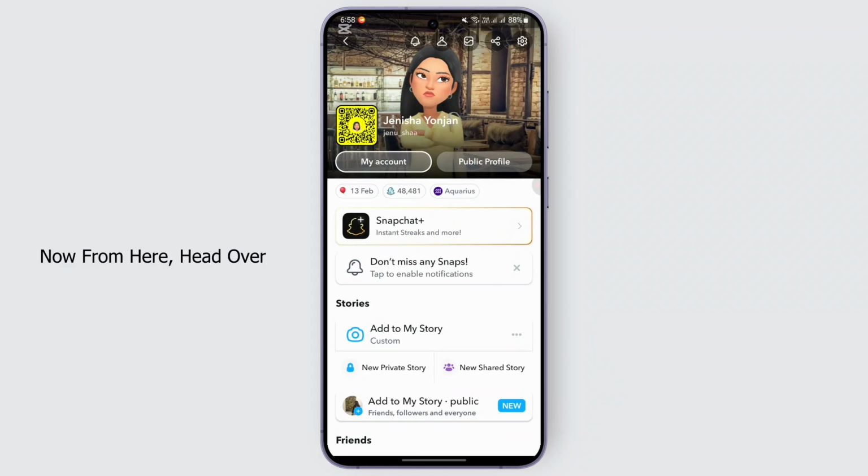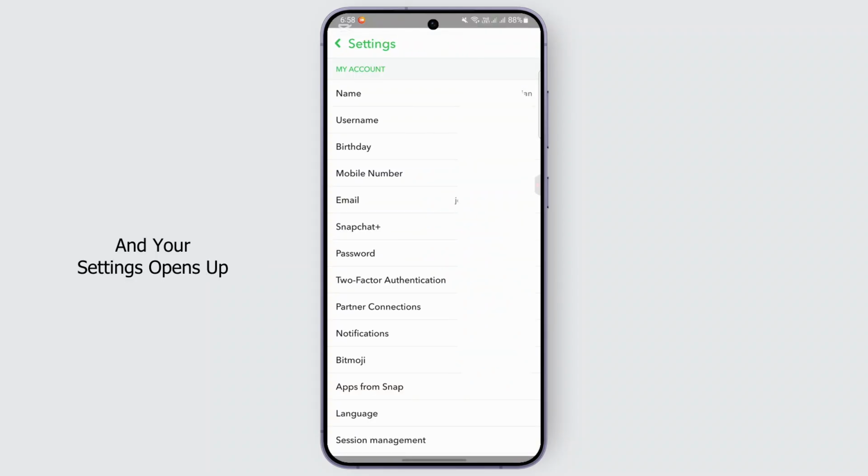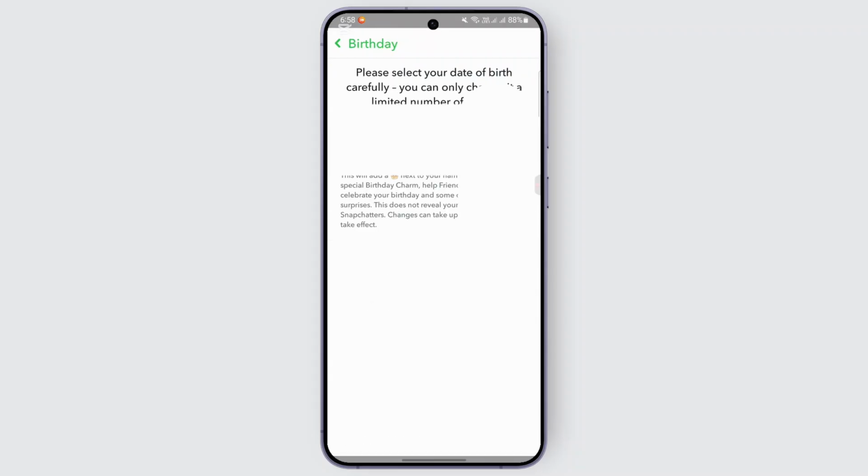Now from here, head over to the settings at the top, and your settings opens up. Now from settings, select the option called birthday. After doing so, here under your birth date, you will be finding a birthday party option.